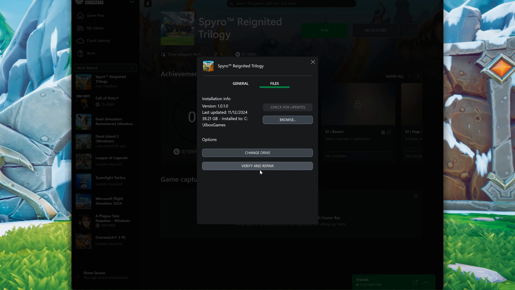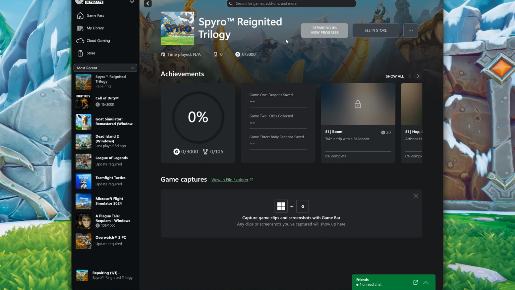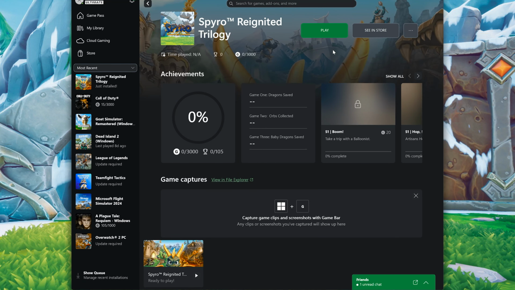If that didn't work, select Verify and Repair. Choosing to verify and repair your files will reset Spyro Reignited Trilogy to its original settings. You won't retain any mod files, and game saves that aren't backed up may also be lost. Press Yes. Now wait for Spyro Reignited Trilogy to be scanned for errors. Now launch Spyro Reignited Trilogy.